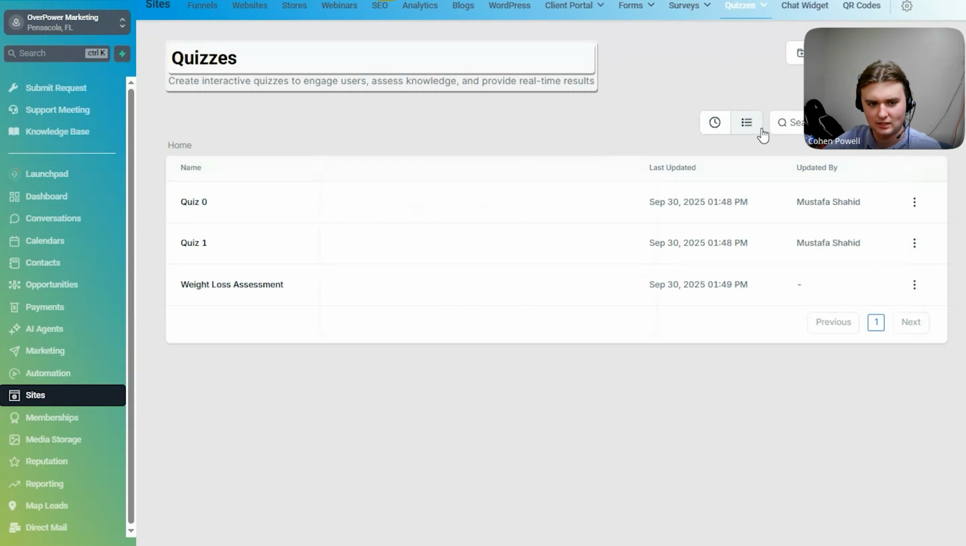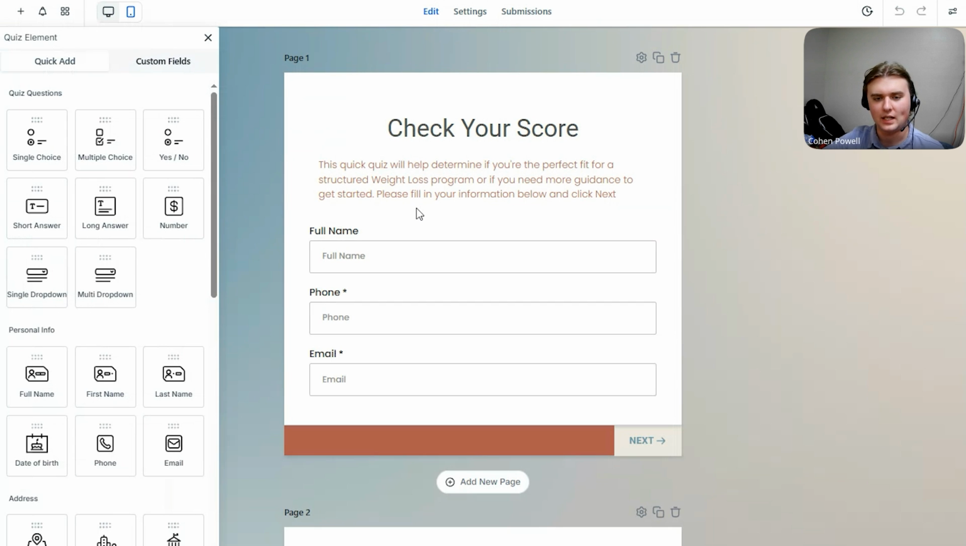Let me exit out of this, and then let me use our weight loss assessment quiz as an example. So here we have the weight loss assessment quiz that we've made. It uses the exact same template that we have in the template library. It is just ready for you from the get-go. There has been nothing done to this quiz. It is exactly how it comes.